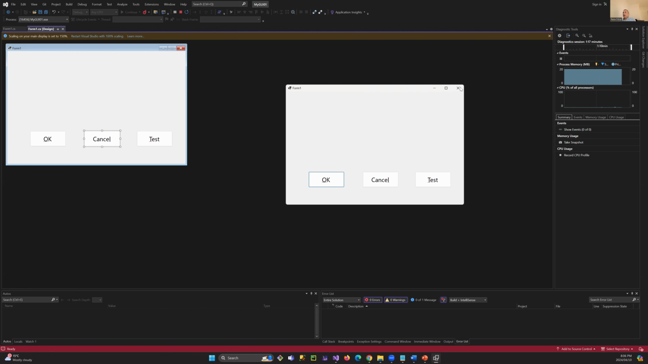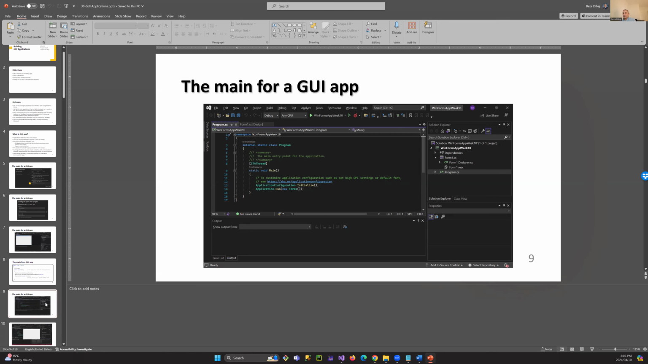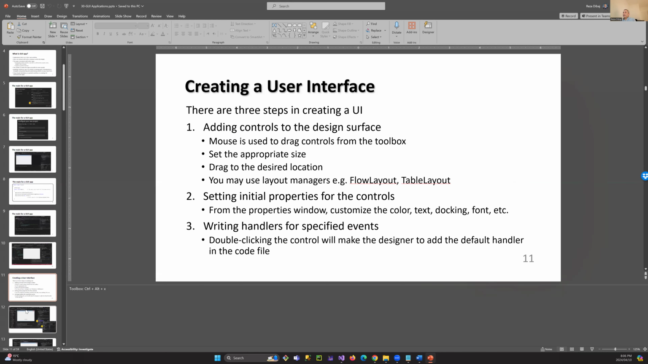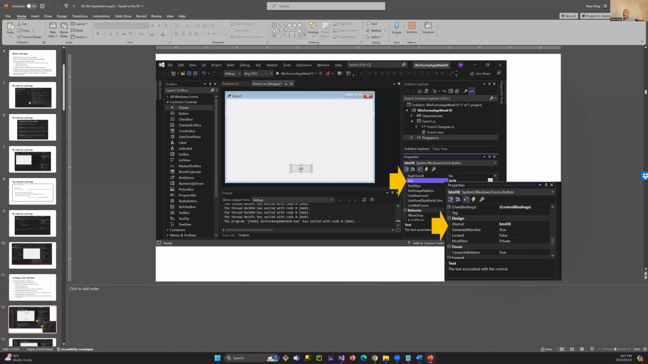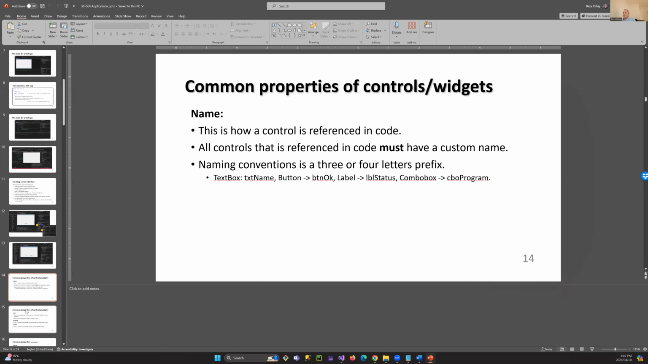Okay. Let me just get back to the slides and see if I missed anything so far, because I want to make sure that I covered everything. Okay, this is the first, and then we said okay. The difference between text and name, we know it. We created here, I mentioned that name is how a control is referenced in code. All controls that are referenced should be named.